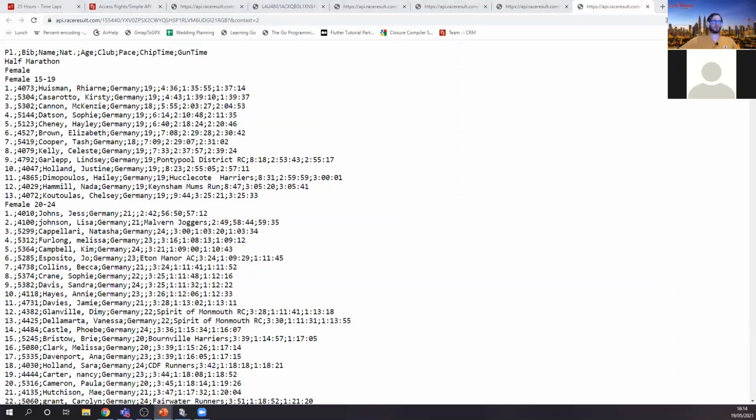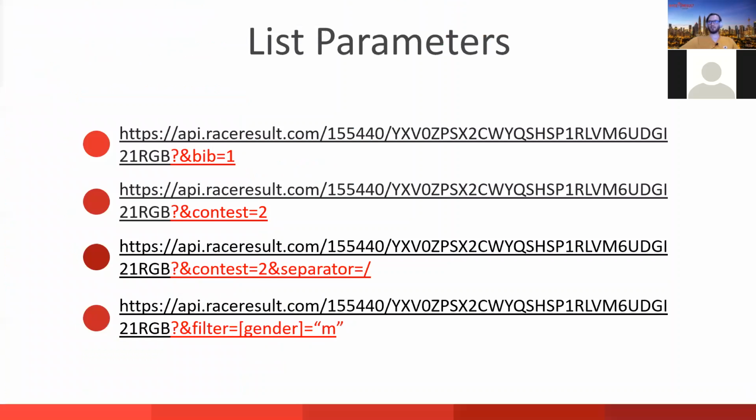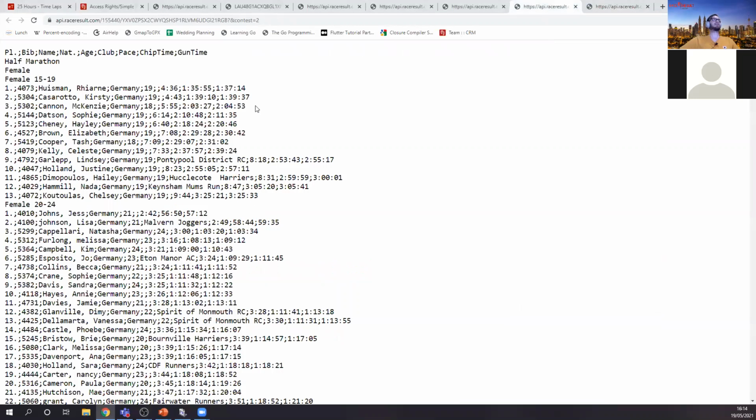I can also change the separator. So now my next one uses 2 parameters. I want contest equals 2, and I'm going to change the separator to a /. Don't know why, but easy to show. So I'll just go back to the previous one. This is contest 2. The separator is a semicolon. This is the new one, exactly the same, but the separator is now changed to a /.